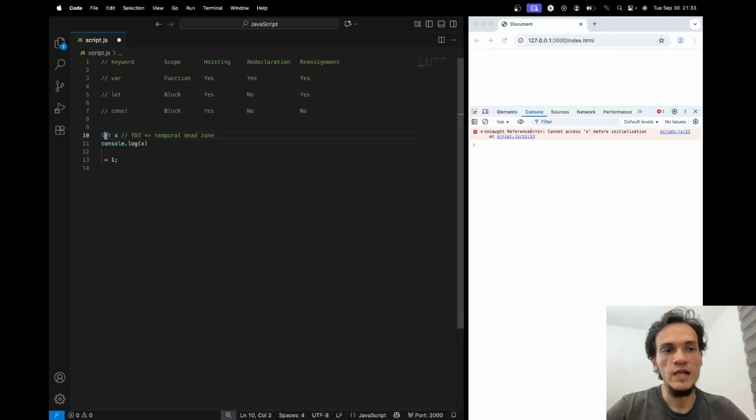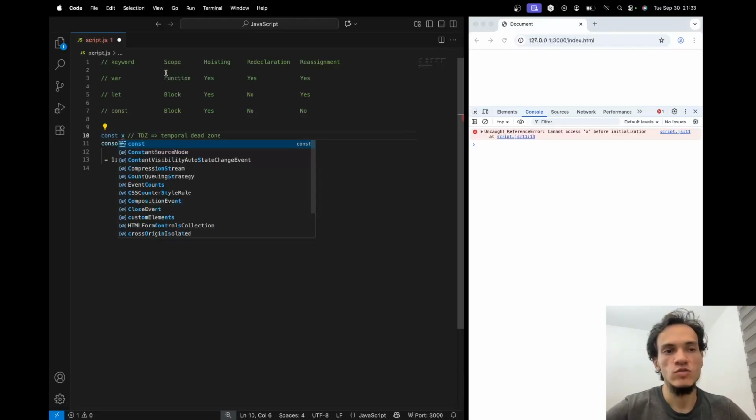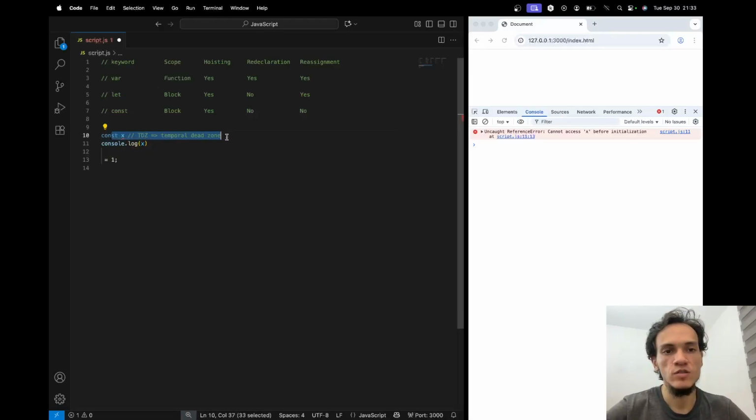The same will happen to const. It's going to go to the top, but it is going to enter a temporal dead zone, which is going to give us a reference error. And just to let you know, let and const is the right way to declare variables nowadays.